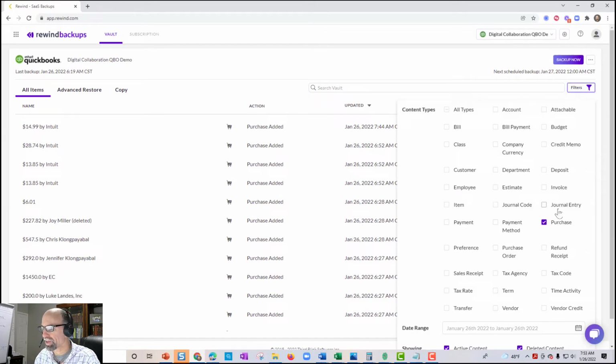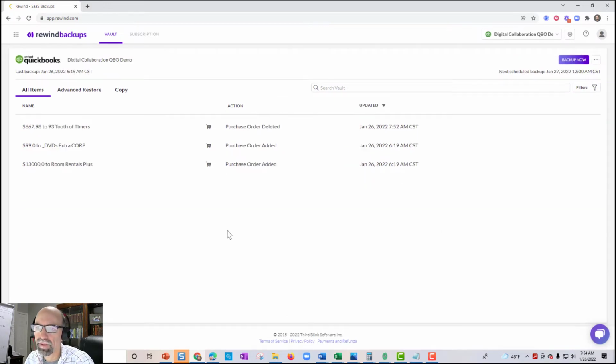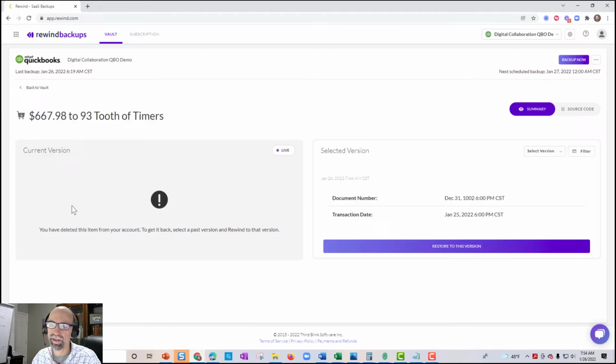I picked the wrong one. It should have been a purchase order. There it is, Purchase, and apply. Okay, there we go. I'm going to select this here. On the left-hand side it says you've deleted this item from your account. To get it back, select the past version and rewind to that version.